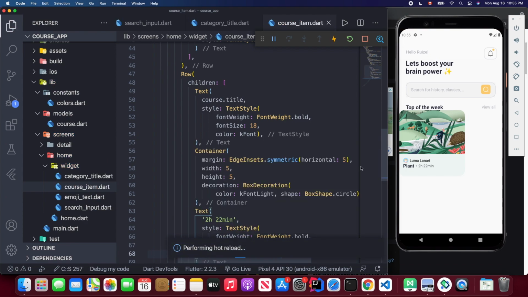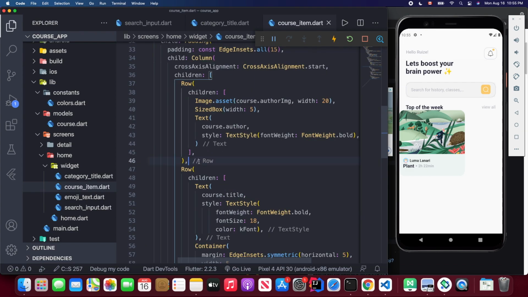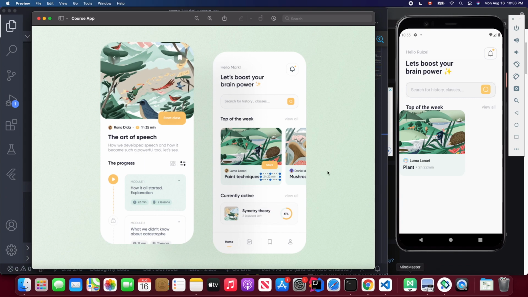So let's save. And I need to give some gap between those two rows. So I'm using SizedBox, giving height set to 5. Okay, that's good.